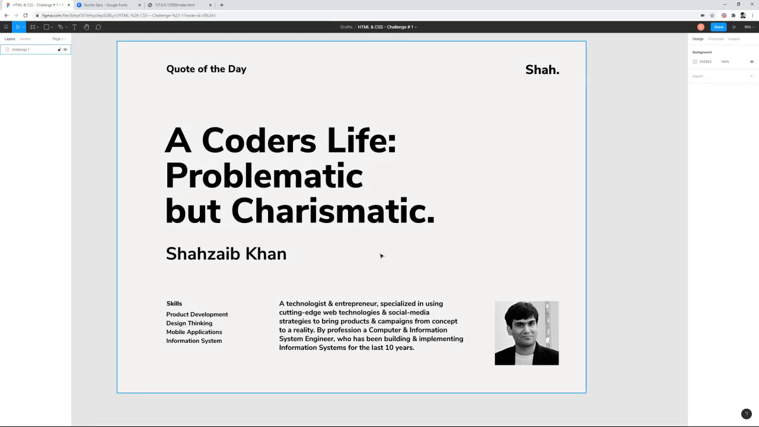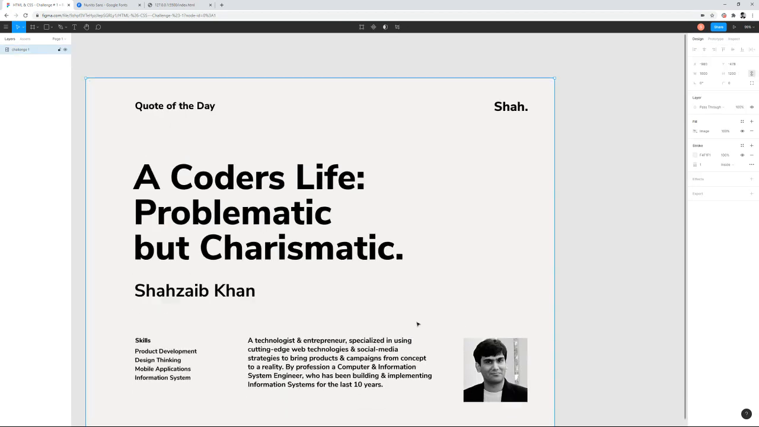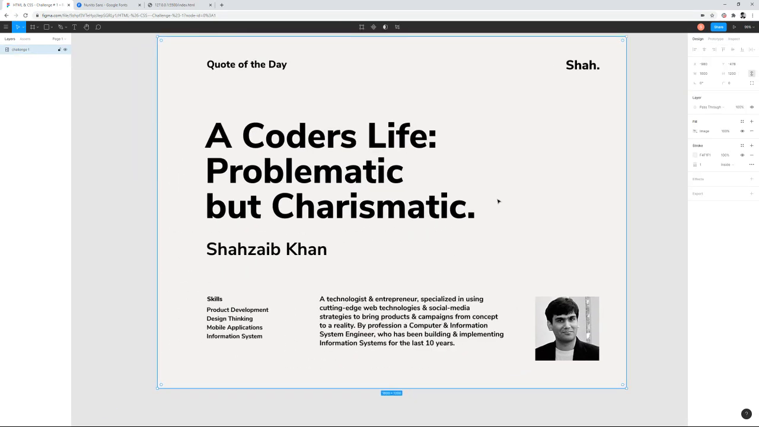Hello, and your challenge for the day is converting this design with a little twist. The twist is that rather than using my code, I want you to use your own code. Secondly, rather than having my skills and my profile picture over there, I want you to place your profile skills, your profile picture, and your profile text. And rather than having my initials over there, you will have your initials.